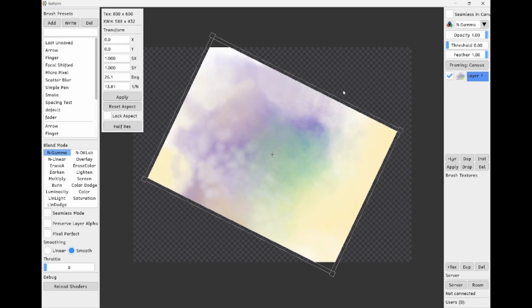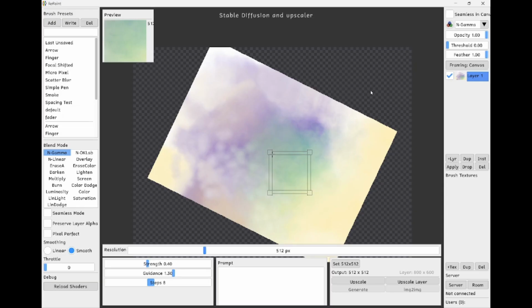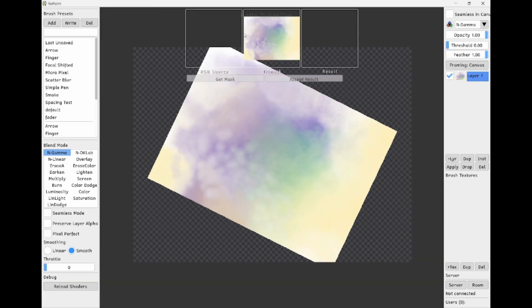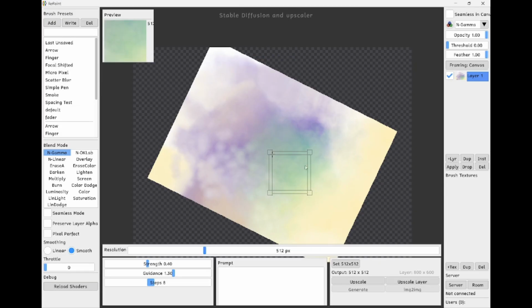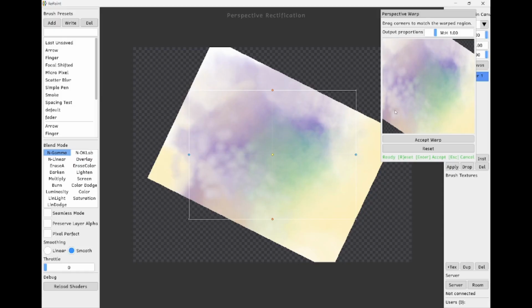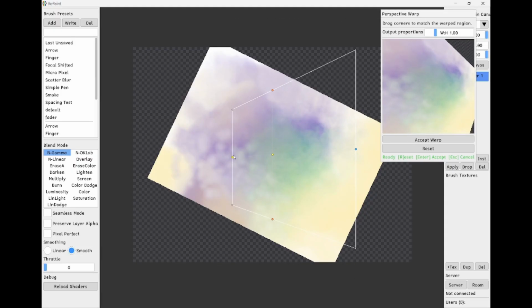On the hotkeys 3, 4, 3 and 4 we have stable diffusion and other neural networks operations. There will be separate video about them. Hotkey, what was it? Yes, hotkey 5 gives you a perspective transformation tool.